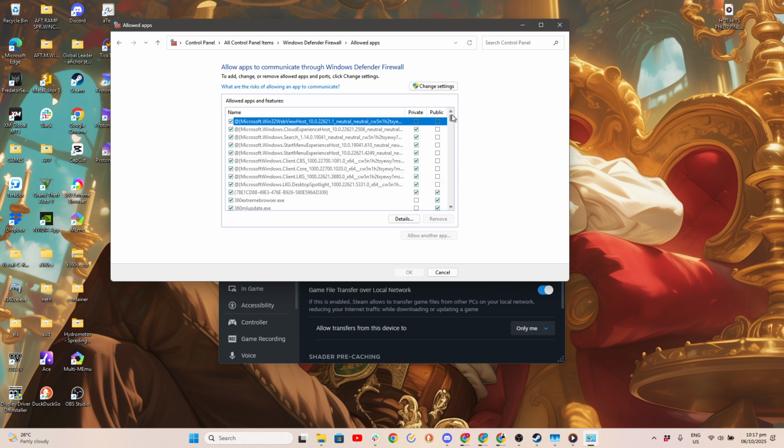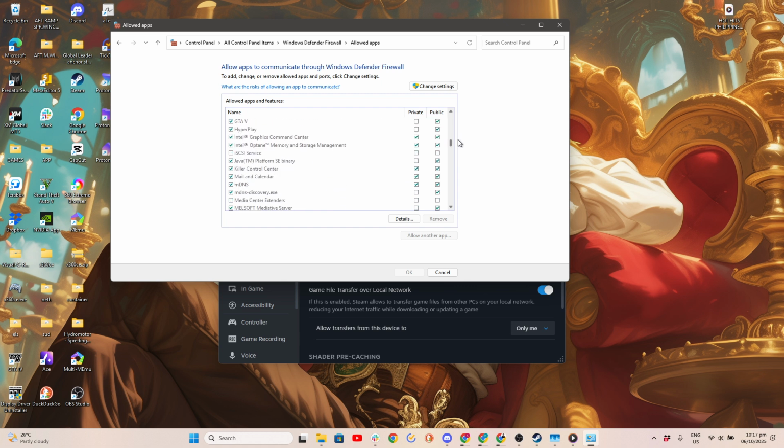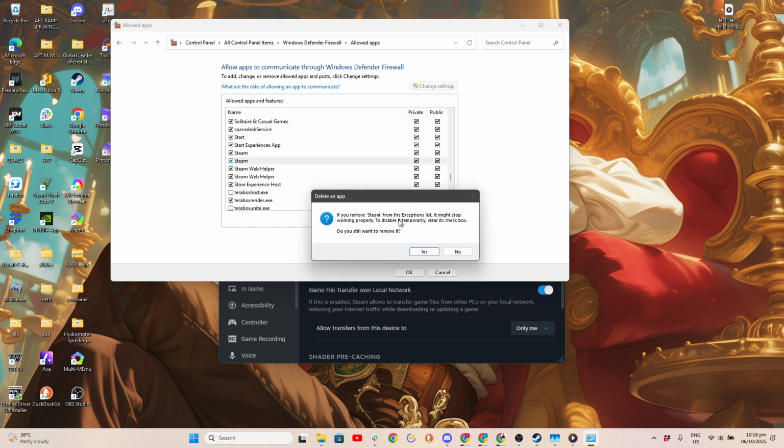If Steam isn't on the list, you'll need to change settings by clicking Change Settings and then Allow another app. Navigate to your local disk, typically labeled C, and open Program Files x86. From there, find the Steam folder and locate the Steam application. Add it to your list and ensure again that private and public are both checked.